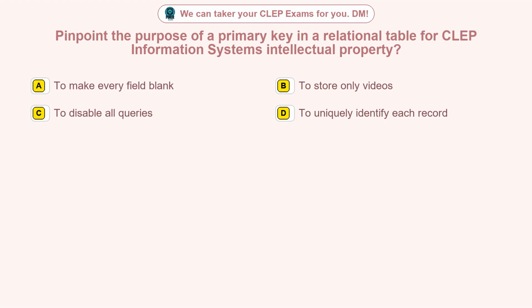Question 79. Pinpoint the purpose of a primary key in a relational table for CLEP Information Systems intellectual property. Option A. To make every field blank. Option B. To store only videos. Option C. To disable all queries. Option D. To uniquely identify each record. The correct answer is option D.